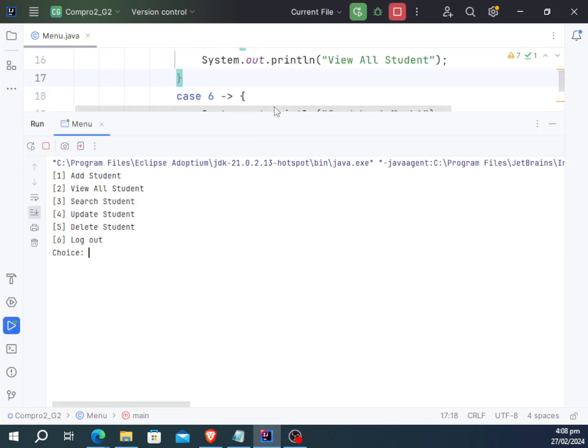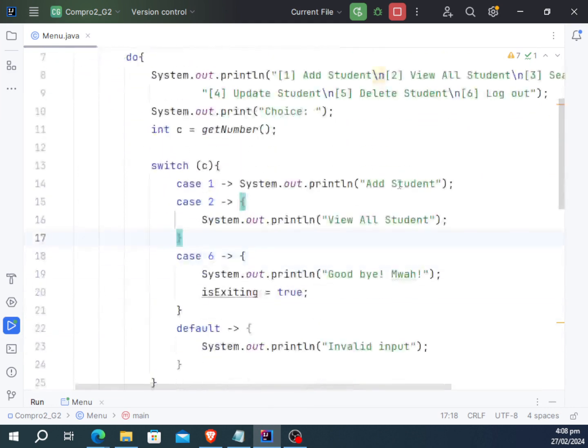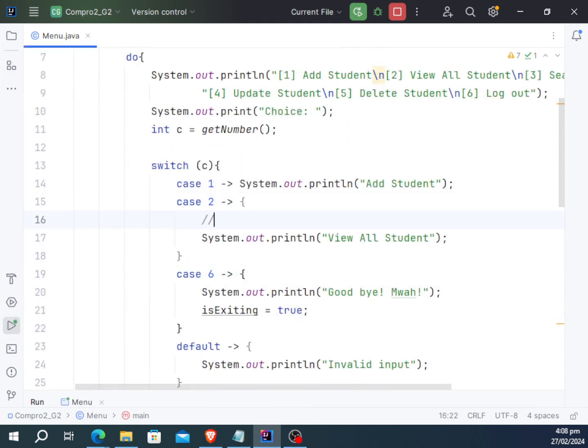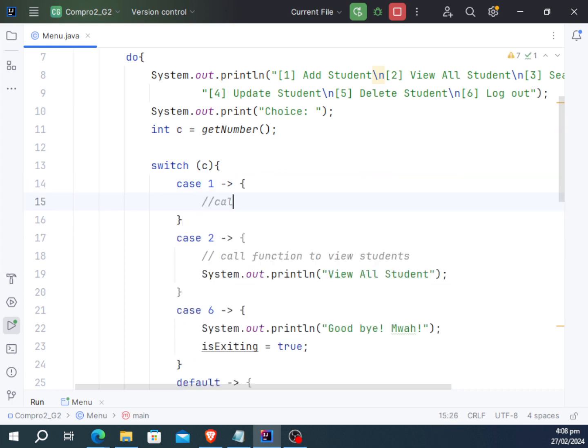And that is the solution of our menu. And then, these are just placeholders. You can have call function to view students. And then also, you can have call function to add student. And so on and so forth. You just implement that later. You put in functions those sub-processes or sub-operations rather than putting everything inside of this. Try to make your main method concise, short.